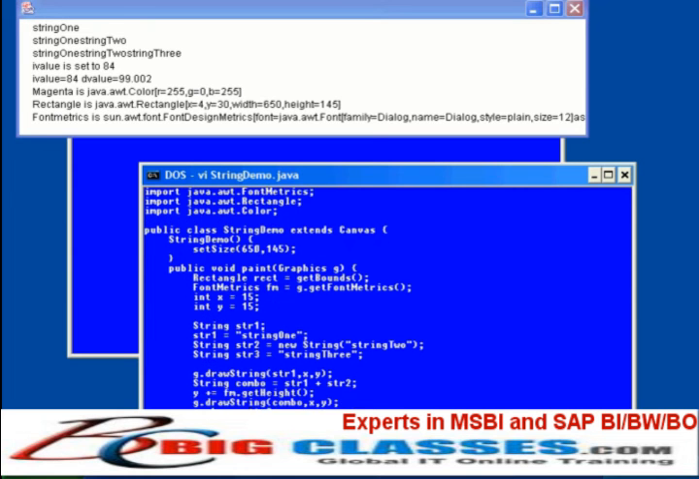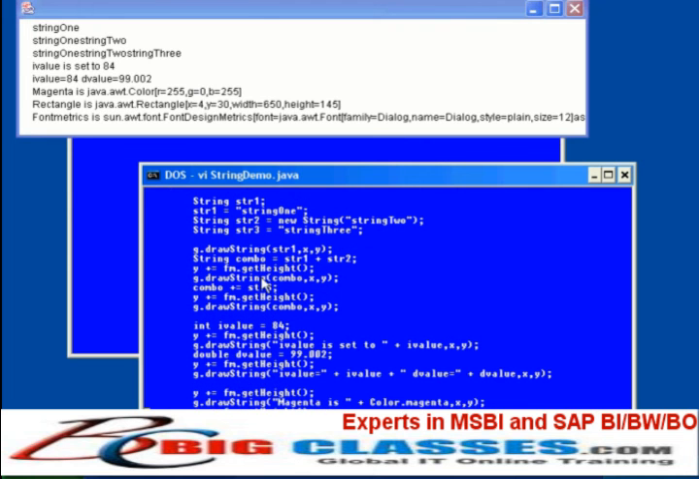This call to draw a string produces this line of text, which is a combination of the first of the two strings. Now, notice how the position of the second line of text is determined.